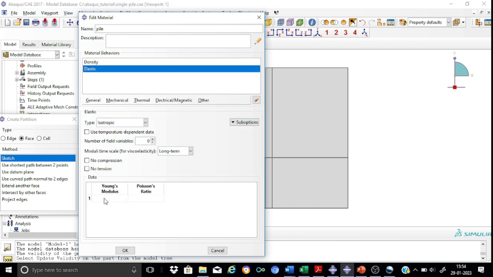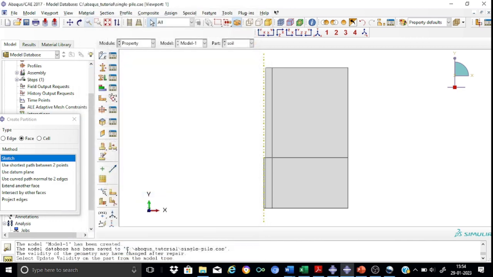Now let us go and define the elastic properties. Elasticity and the Young's modulus. The Young's modulus will be 2.5 into, okay, so we can have it as 2.5 E7 kPa. The Poisson's ratio will keep it as 0.2. So this means the property definition is complete for us.